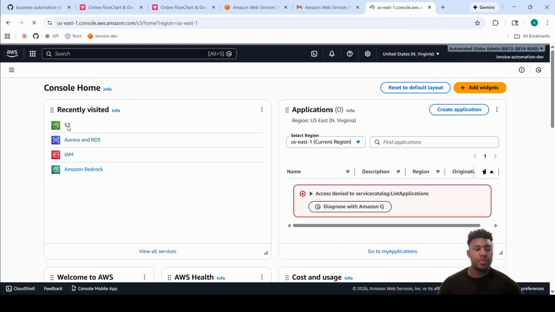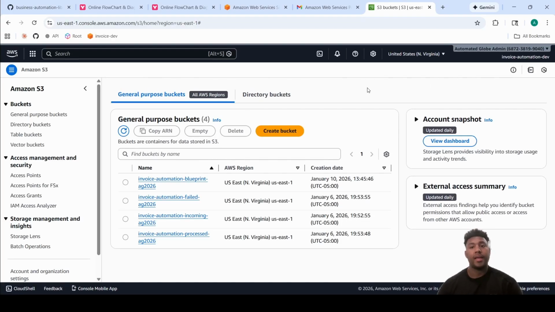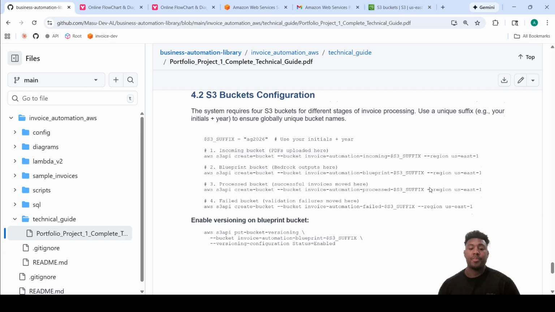And I can go to S3. So here I'm looking at these 4 buckets that I've created for this project. My invoice automation bucket, for blueprints, and the failed, incoming, and process buckets. So you can just create those using the guide. These commands, after you've set up all of your permissions, will actually create the buckets in S3 for you.